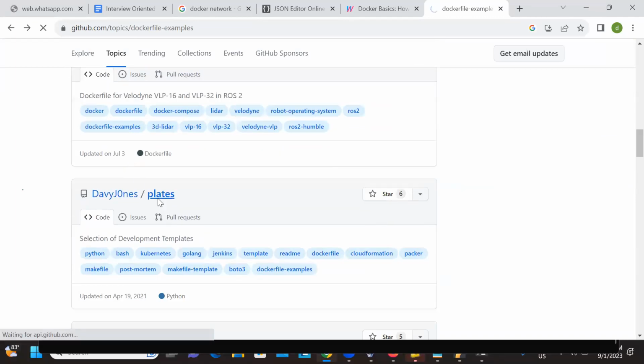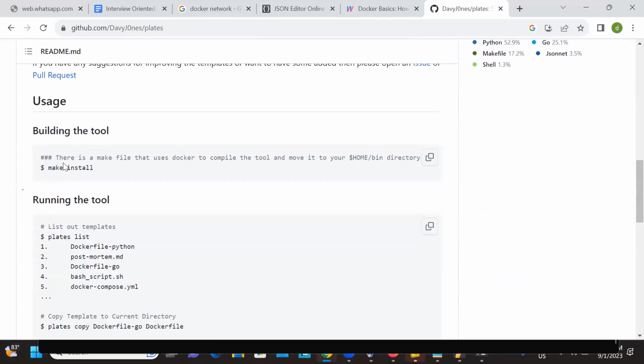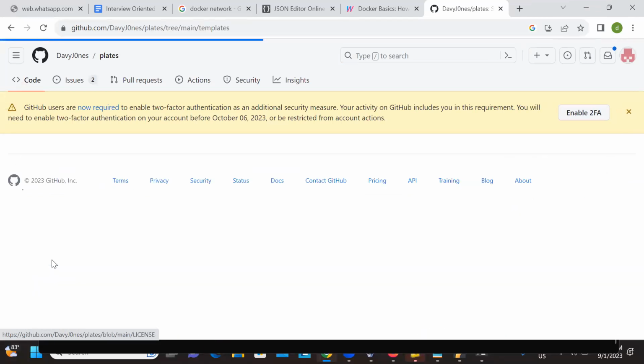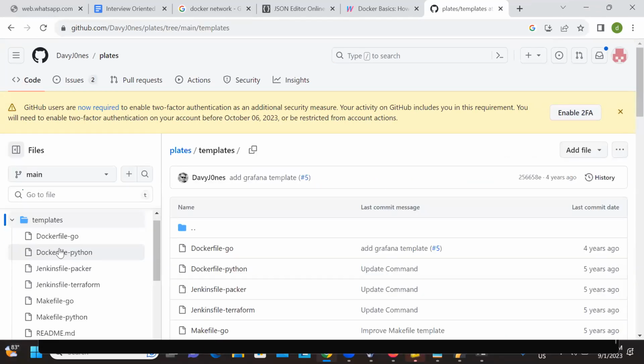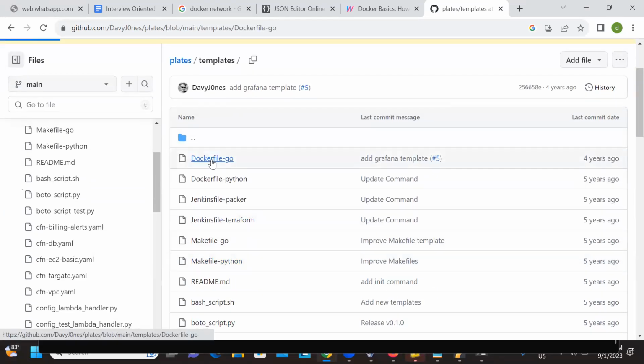Where is the Dockerfile? But fine, let's go with this.